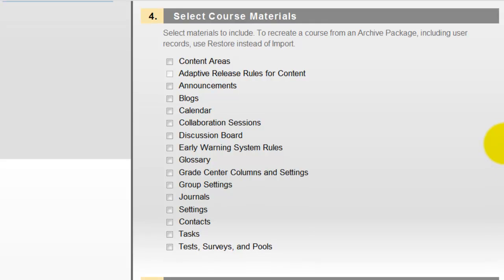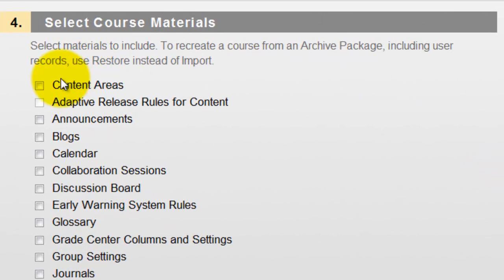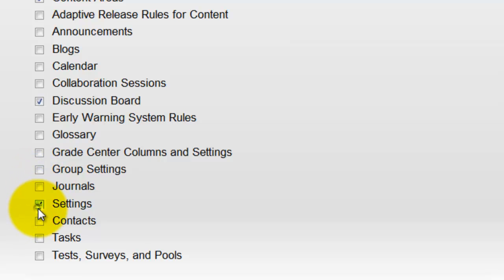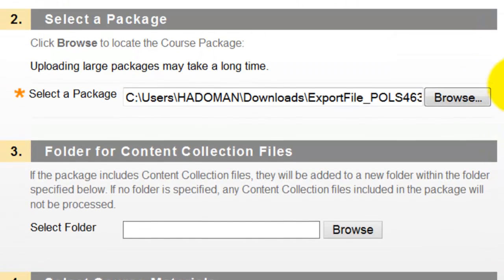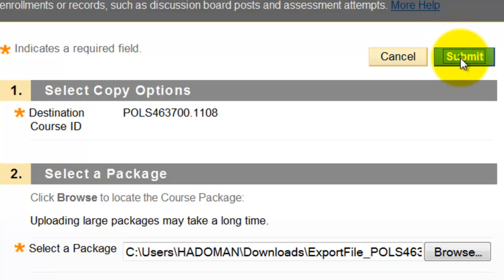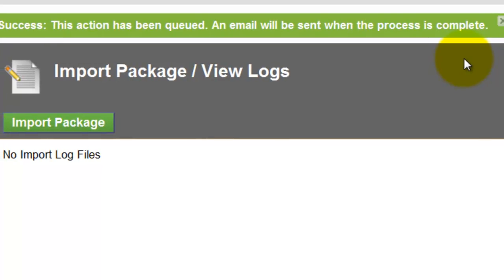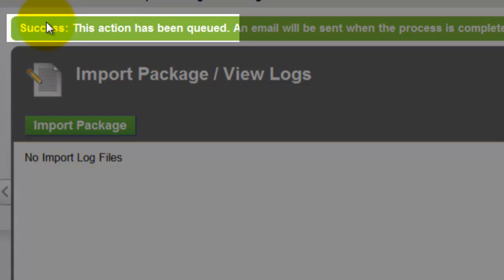And you get to choose which items in the package you want to import. Content areas, everything in the content areas. Also, if you still remember, the discussion board and the settings. And that's all I needed to import into this course. Let's use the top button this time. And submit. Success. This action's been queued.